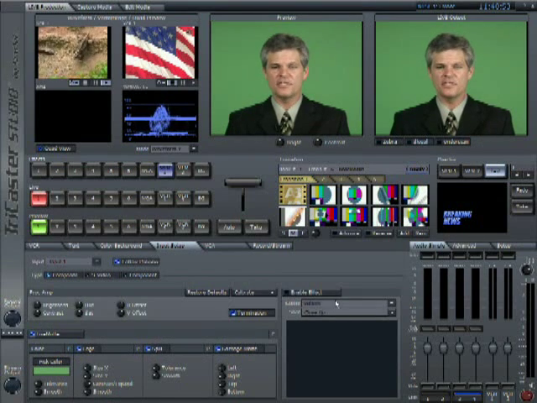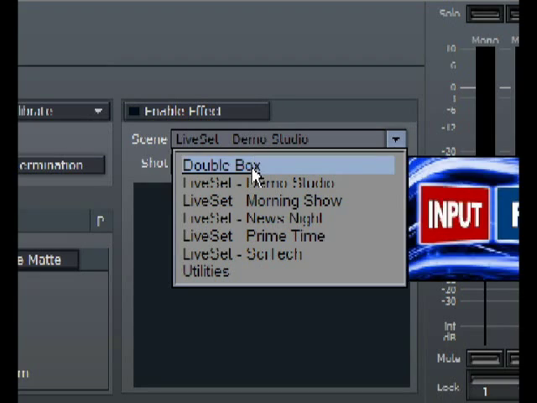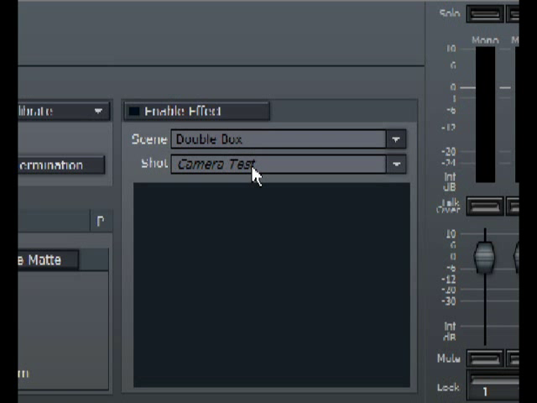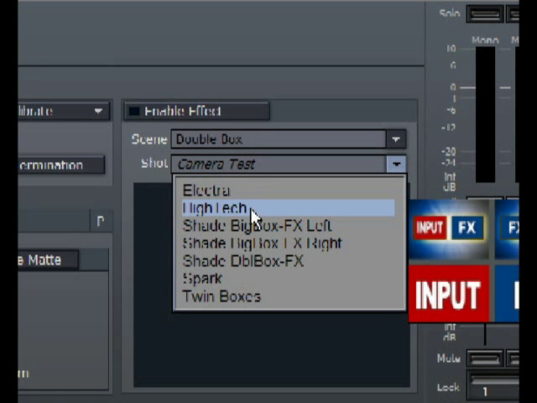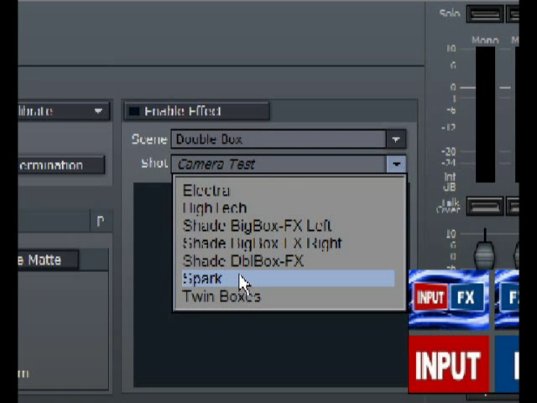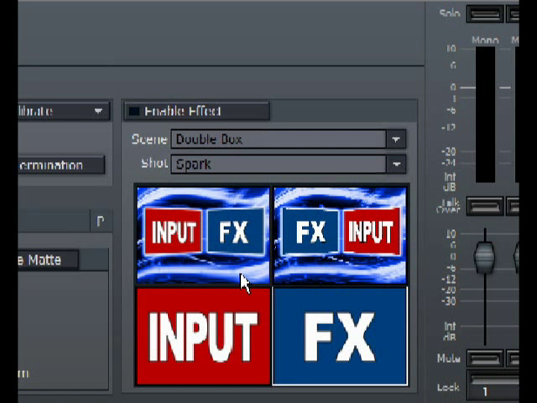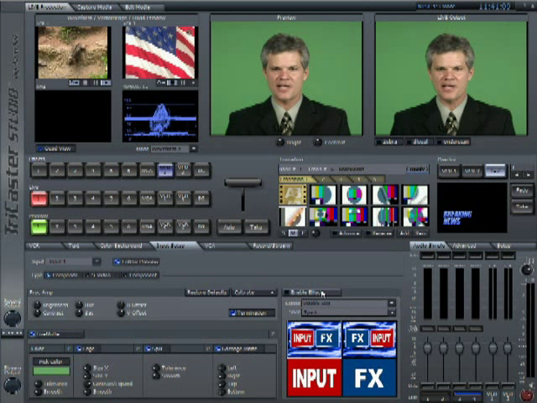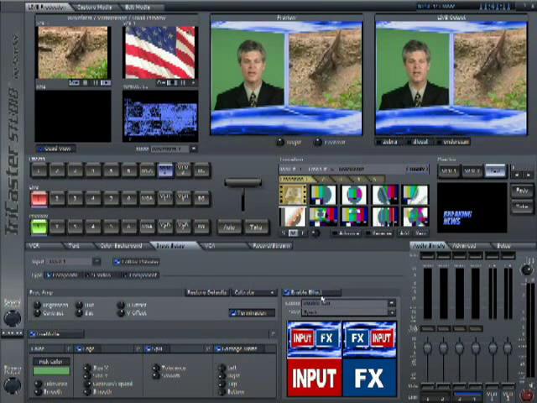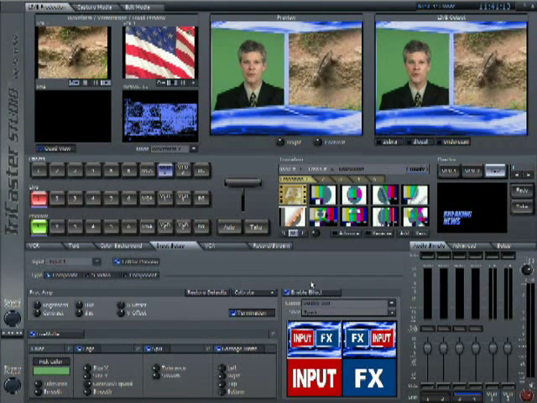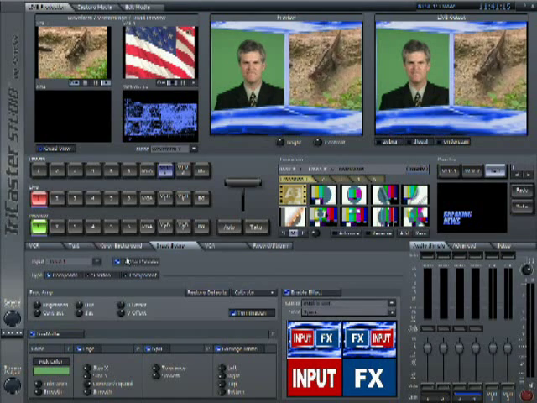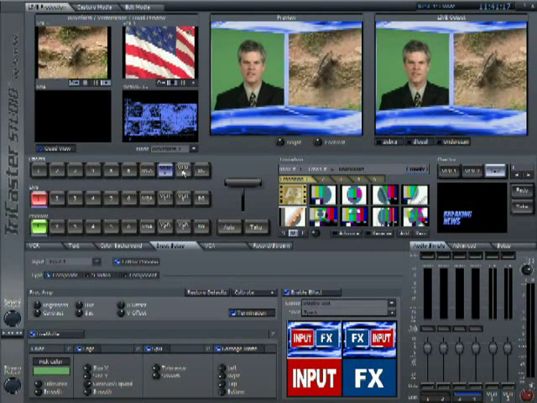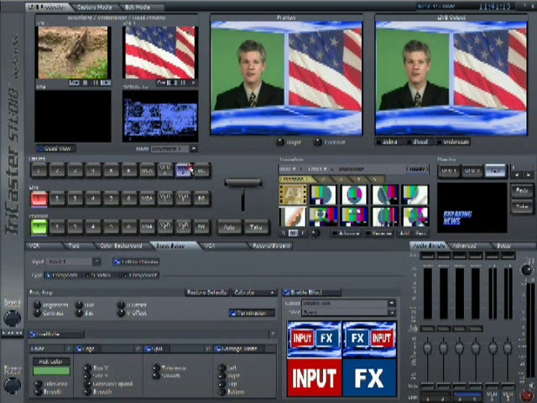Let's select Scene, Double Boxes. When we select double boxes, now let's select the shot. We have Electra, High-Tech, Spark, Twin Boxes, and let's go to Spark. Under the double boxes Spark, let's select the top left graphic. Now if we enable this effect, it's very simple. You'll actually see Rex is pulled back into the left window, and whatever is selected in the effects row is assigned to the right double box window.